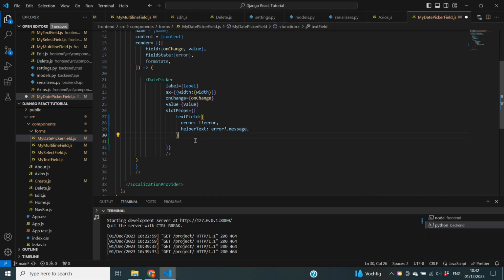And the thing here, which is a little bit different than what we've seen before, is that we don't need to put them between curly brackets. Also, we use this colon instead of an equals sign, but this is the way that you can get it to work for a date picker field. So let's take a look at what it looks like in our front end.